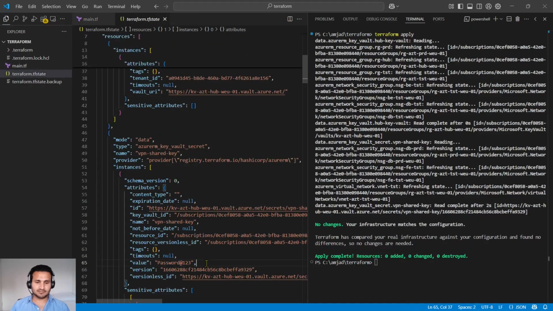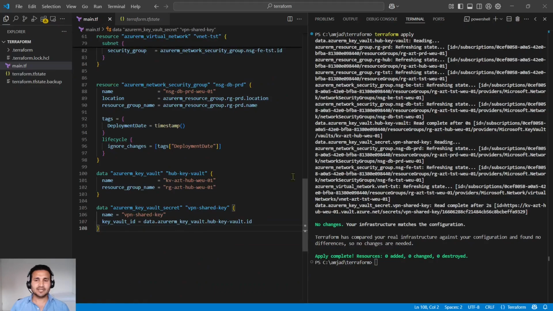I just wanted to use this state file example. So you can see the value was successfully called from Azure. And that is the example of the data source block.